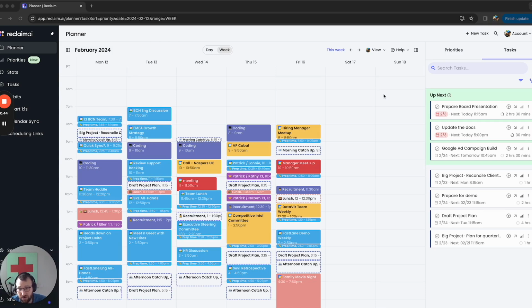And tasks are a really great way in particular to tell Reclaim, hey, I need to get time for this thing before it's due, and I need this much time. Here's the rough range that I want to get it done. And Reclaim just automatically makes the time on your calendar and adjusts it as things come up.